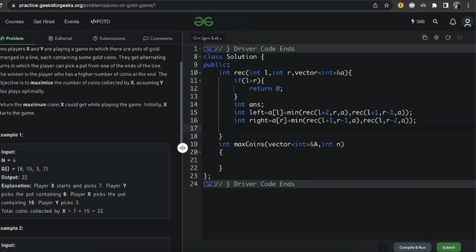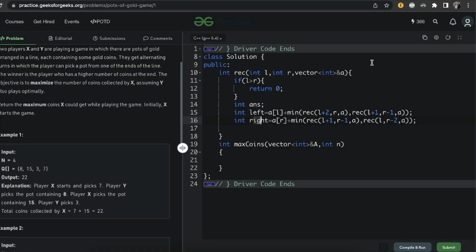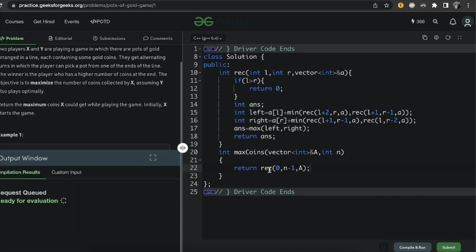Now I would take the best decision because this is left and this is right. Left and right decision is taken by me, so I would try to get the maximum possible value. So I would simply say that answer is equal to maximum of left comma right. Okay, and then I would return the value of answer. Then simply recurse it: return rec of 0 comma n minus 1 comma the value of A itself. Let us just compile and run and see.